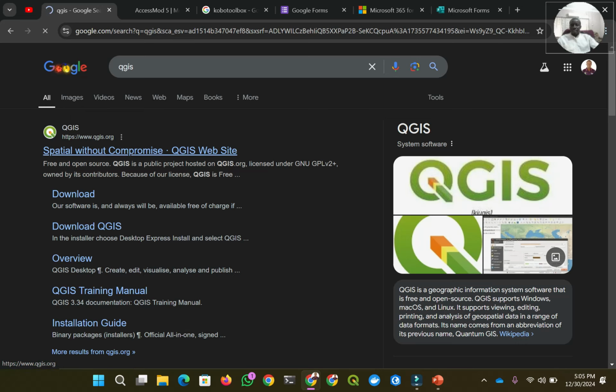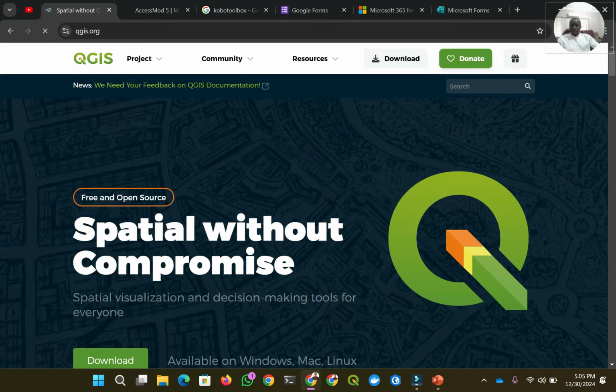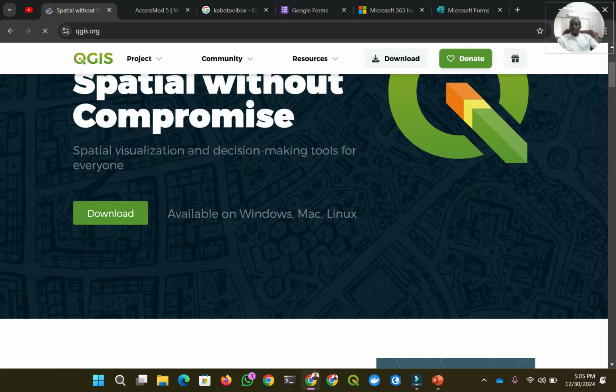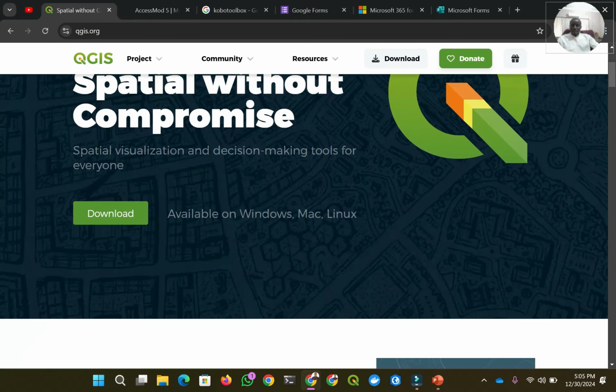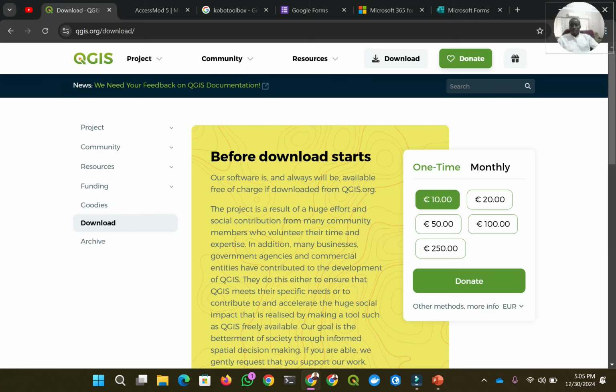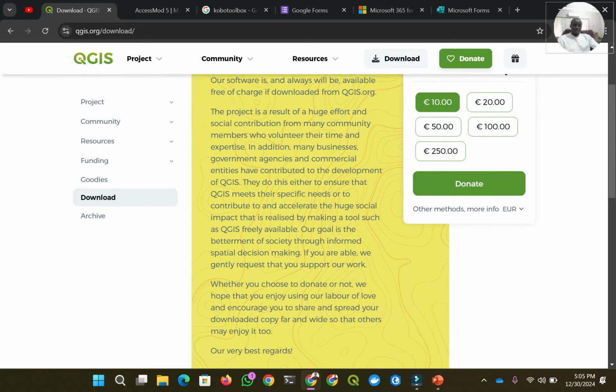When you click on it, it opens up. Then we have the download option. This software is available on Windows, Mac, and Linux. When you click on download, it gives you a pop-up. This is for donation. It's not forced that you should donate before you download, but if you can, it's good to support. They are doing marvelous things.